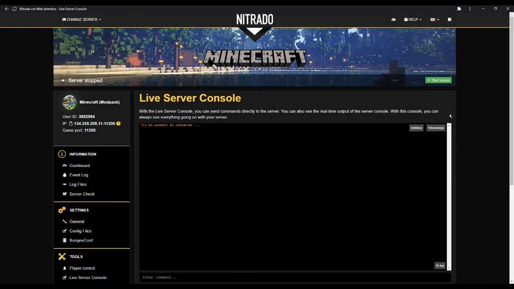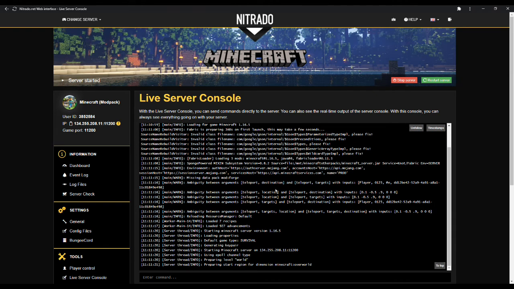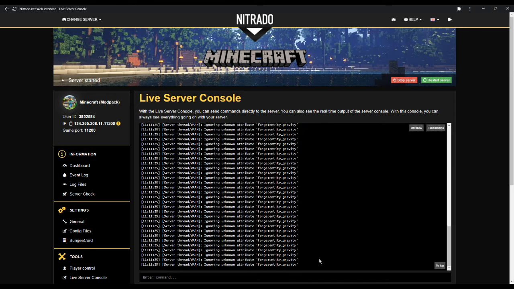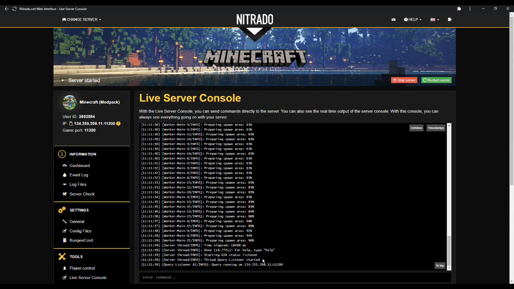For the first time you start the server with Fabric, I'd recommend that you start it without any mods, just to be safe. If your server console looks similar to this, you know that everything is ready. You will also get the message that the server will ignore an unknown attribute forge entity gravity. You can just ignore that. This is something that was left over from back when you installed Forge Vanilla. After you see the message thread query listener started, you know that your server is ready.